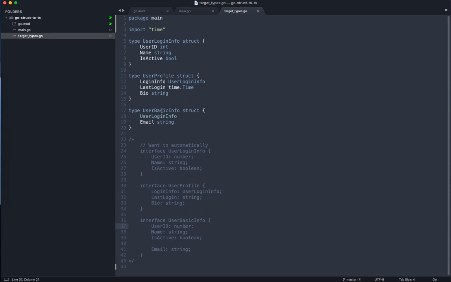And when we serialize, or when we convert this thing to JSON with an embedded struct, the embedded struct will be just flattened into the resulting interface.